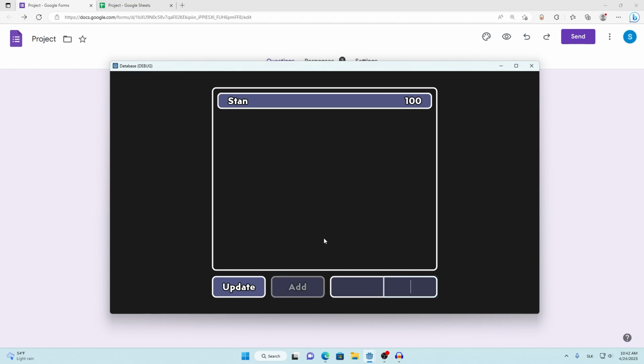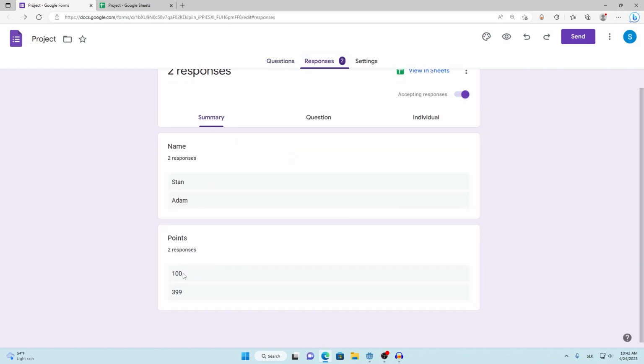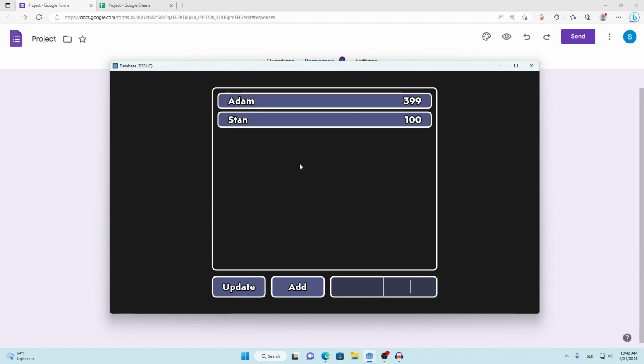So let's add it. And now the response has been registered. It's here. And when we update the database, it's here. So Adam is in our highscore table. It's sorted from the highest to the lowest. So if we add someone called Peter, for example, and we give him a value of points that is between 100 and 399, so let's say 250, it's going to be in the middle. So let's update our table, and yes, Peter is in the middle.